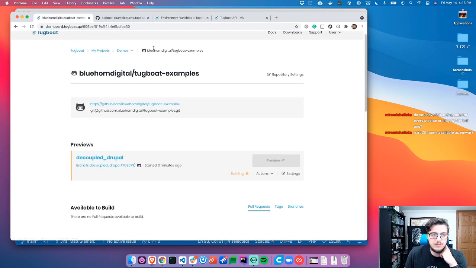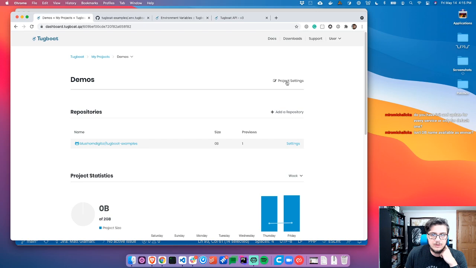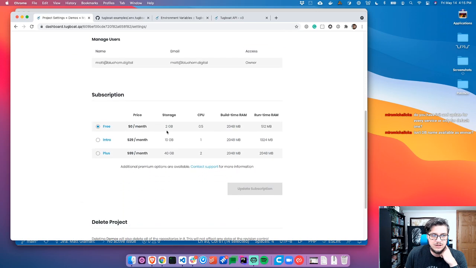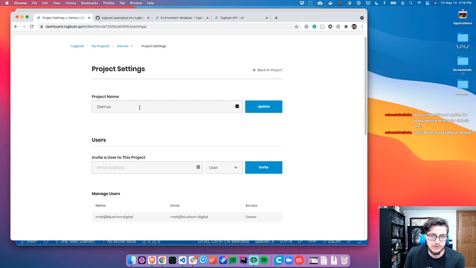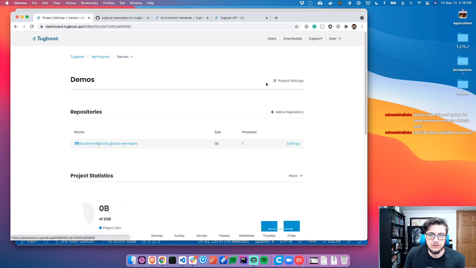If I go to demos, if I go to project settings, it's only at half of a virtual CPU with 2 gigs of build time RAM. I have it at my clients, like I said, at the intro, which is 1 virtual CPU and 2 gigs. Well, it's still 2 gigs of build time RAM, but the CPU time is what you need. So with the 29, it's a lot faster. Obviously, if you're on the 99, it'd be pretty fast, but I wasn't going to pay for just this quick demo.